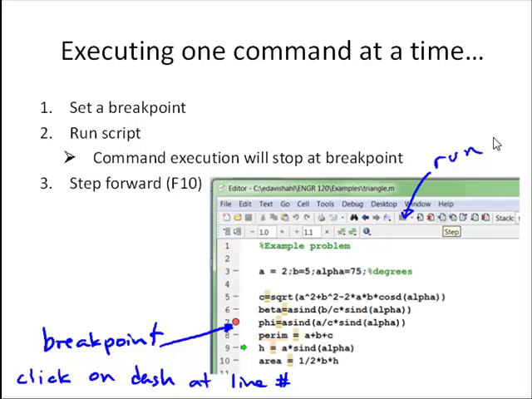So in this example, the script has already executed lines 3, 5, and 6, and the breakpoint is set at line 7, which means that it is just about to execute line 7. To execute line 7, we'll use the command step forward, which is F10 on the keyboard, or it's also this button. These are the debug tools, and that is the step button.